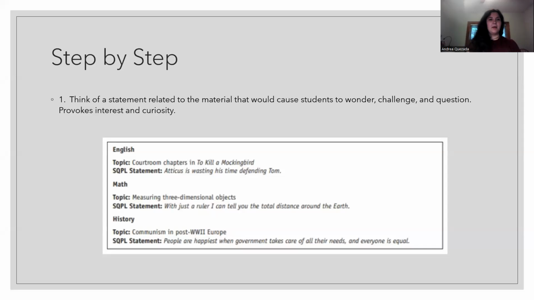So, step by step. Step number one is to think about a statement. You, as a teacher, think about a statement about the material that you will present to the students. You have to keep in mind that this statement has to bring curiosity from the students, with wondering, challenging questions. As I said, it provokes interest and curiosity. So these are the 3 examples that were in the book.